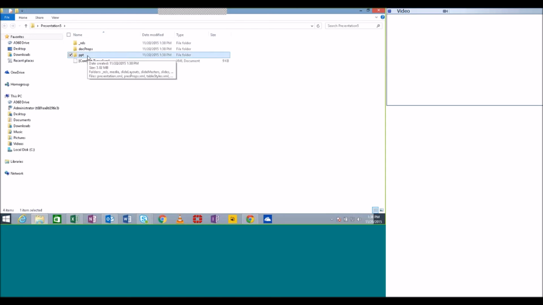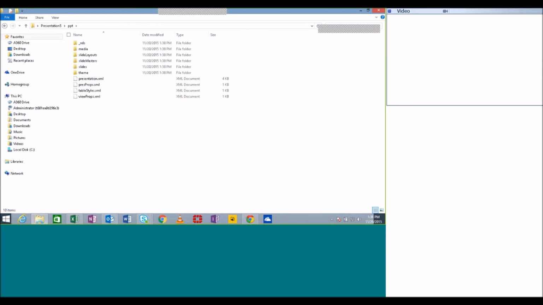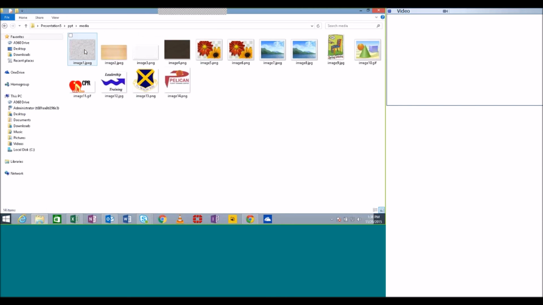So I come in here. There's the PPT. And if I take a look, my theme got saved. More importantly, if you head to media, these are all the pictures, the backgrounds, any graphics that were used have now been extracted. And it's all because all you did was take PowerPoint and save it as a zip file. You changed the extension. But because it's an XML file, you're able to do this. There's an actual structure to the file.